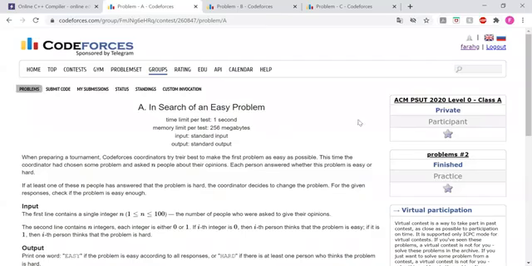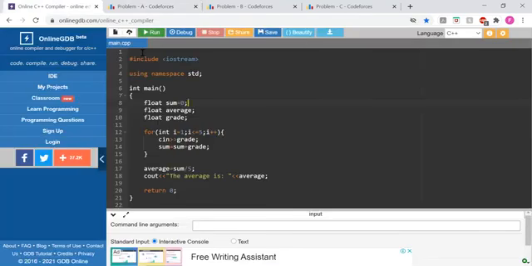We need to declare the integer n. We need to declare the integer n, absolutely. So I'm actually going to be using a different compiler. I'm going to be using IDE1. I think you remember we used IDE1 before.